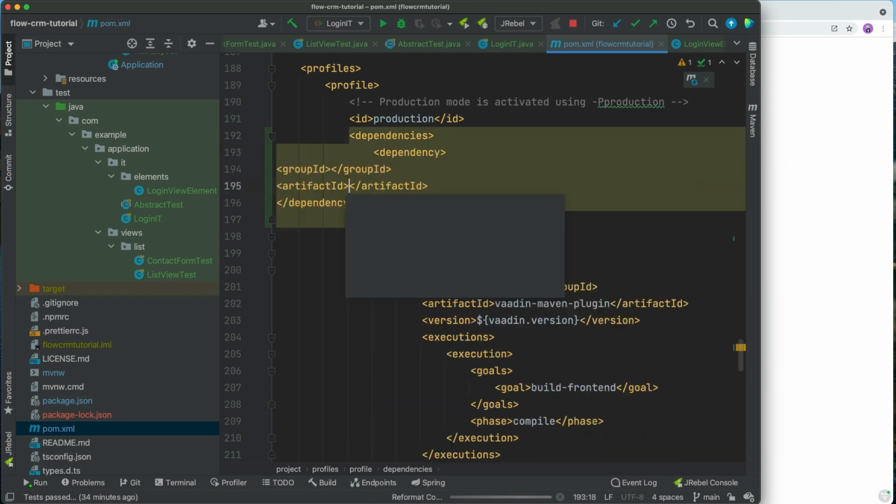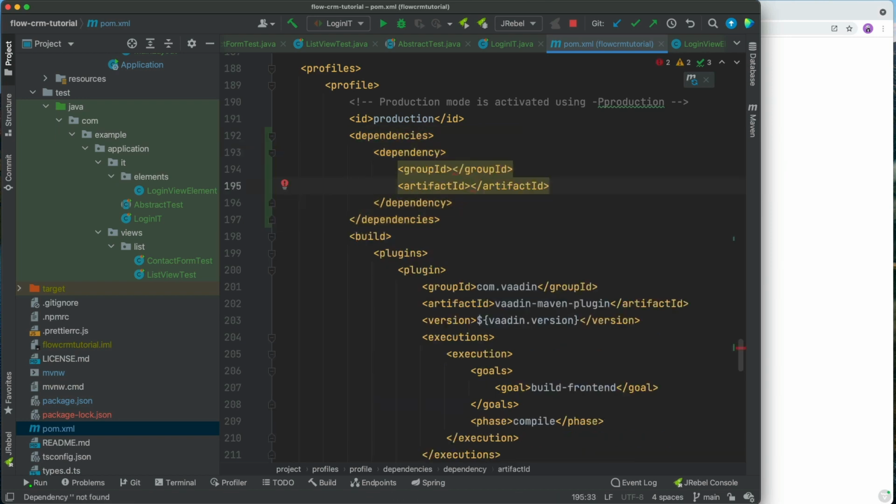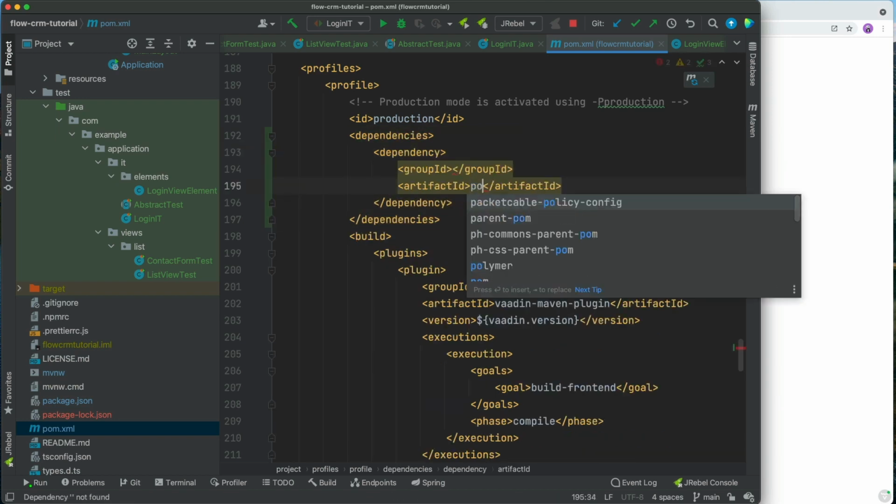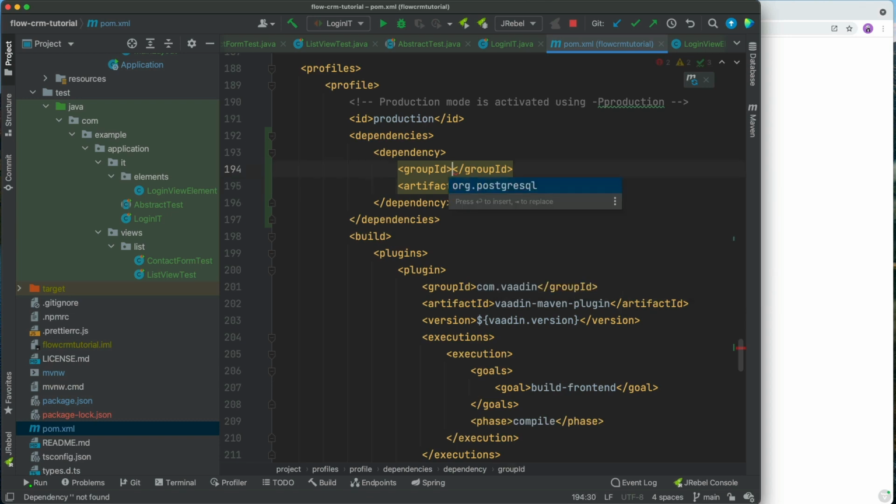So what I'm going to do here is add some dependencies specifically for Postgres, so that when we're running in production, we use Postgres. So we're going to use PostgreSQL from org.postgresql, like that.